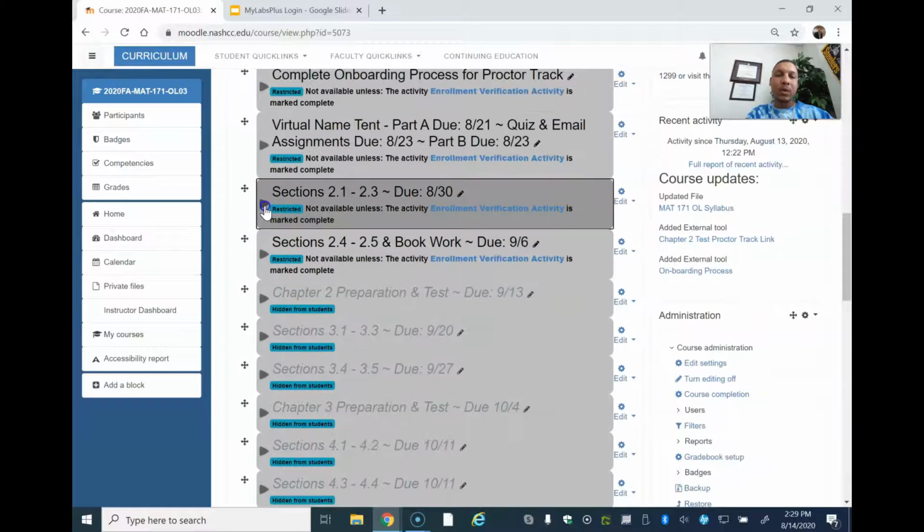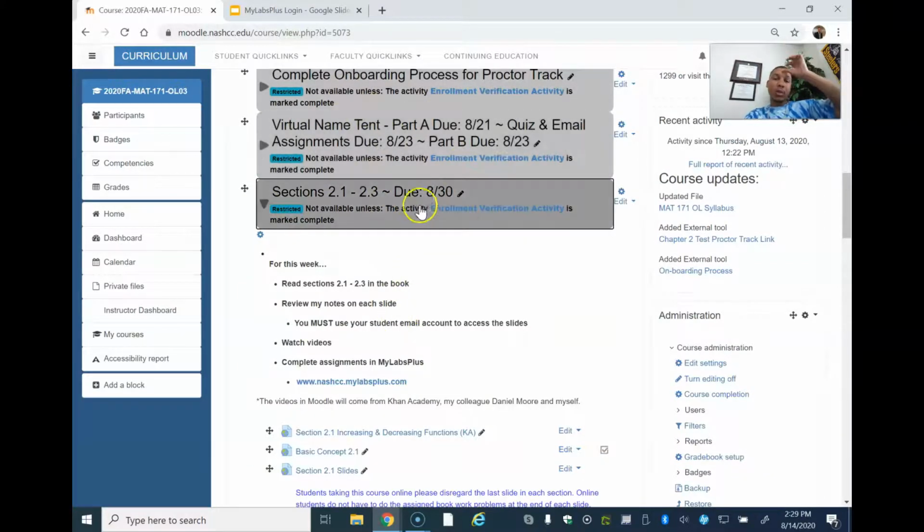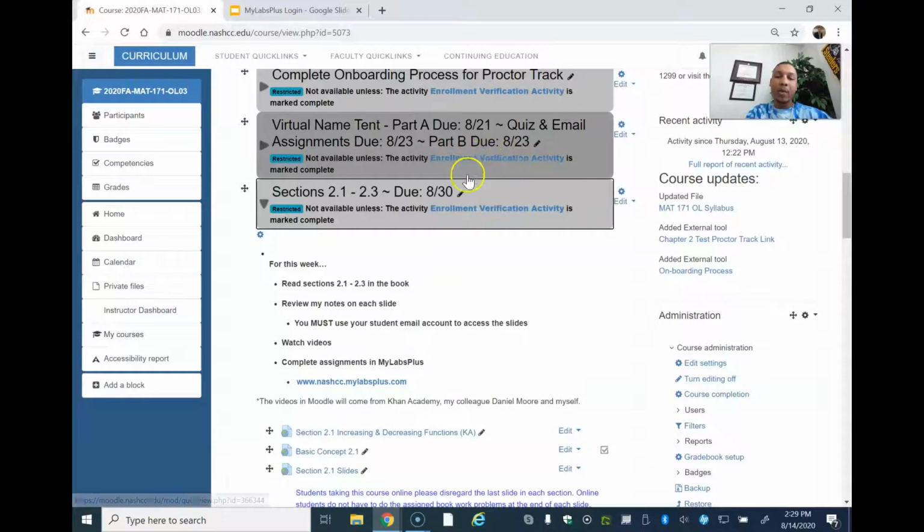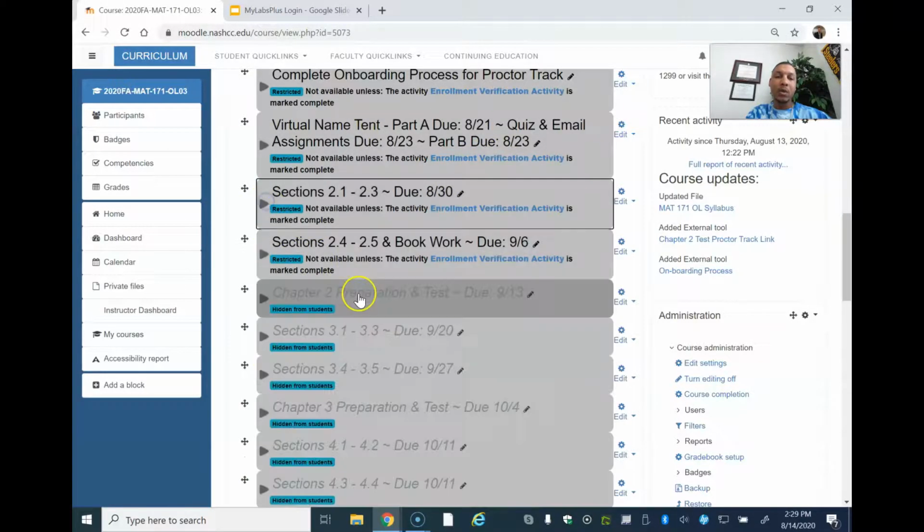So let's close this out, and then we'll actually get started. Once you complete all those, that's actually going to be the first week. The second week is when we get started with chapter 2 in the section. So again, none of this will open until we do the verification activity on that part.